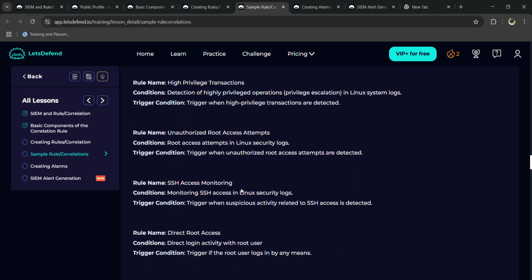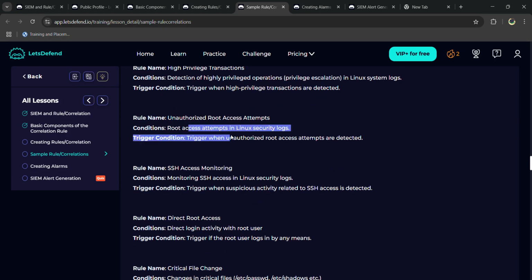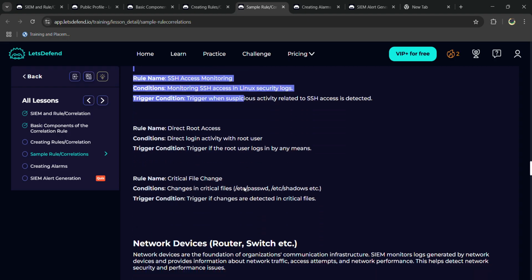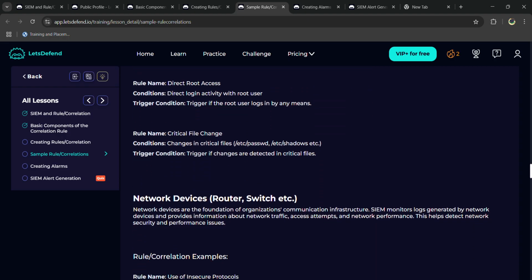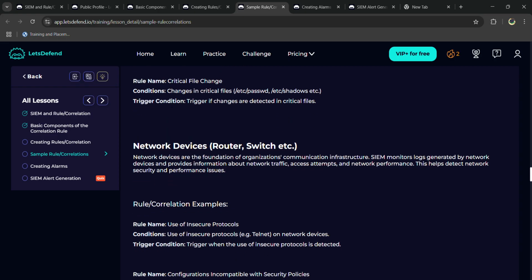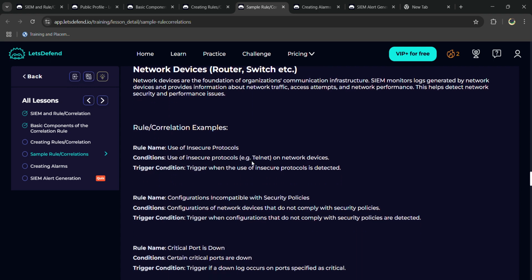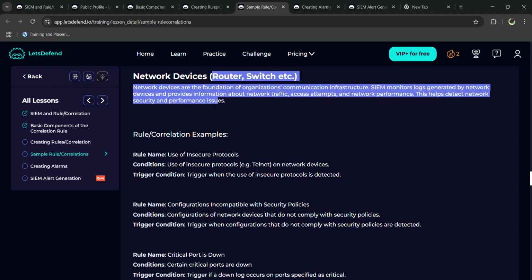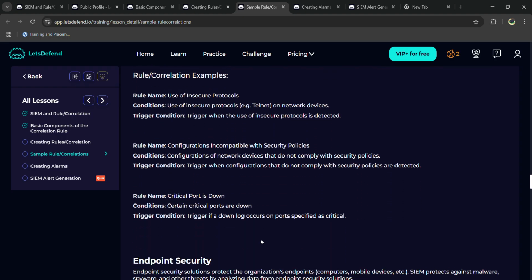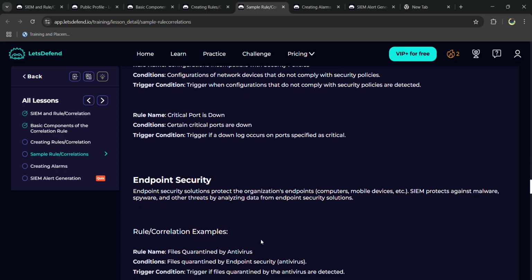For Linux servers we also have different logs: high privilege transactions, unauthorized root access attempts, SSH access monitoring, direct root access, direct login activity with root users. Then critical file changes, which triggers if changes are detected in critical files. Next is for network devices, routers, switches, etc. It is the use of insecure protocols and network device configurations incompatible with security policies.